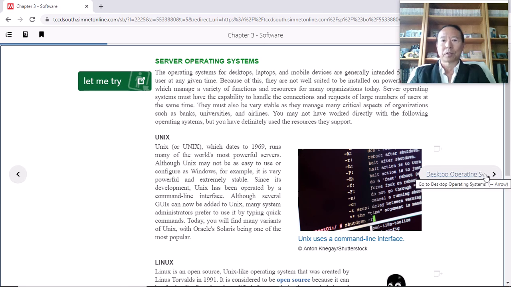Server operating system. Server and your PC are 2 different types of computer. One has your resume, has your games, and one has the info. So what is a server?